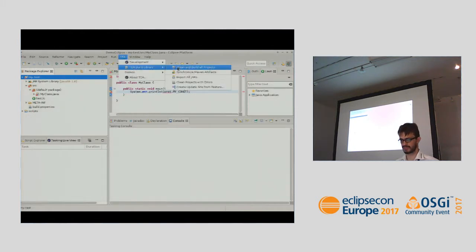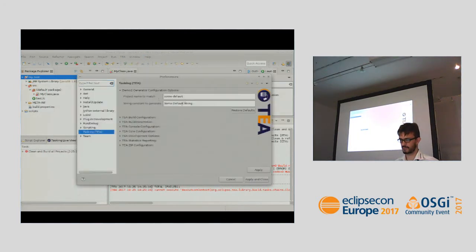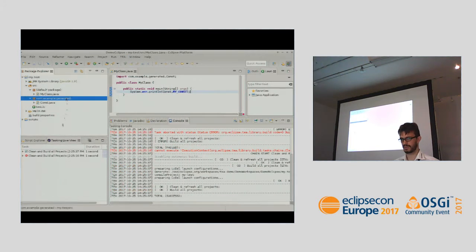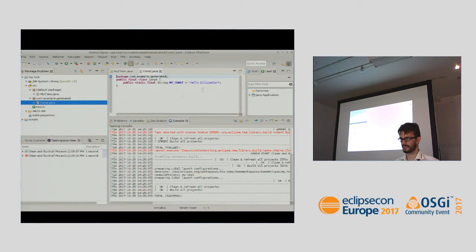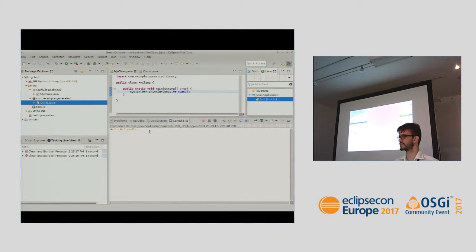And that's exactly what will happen. It will tell me, no, I cannot compile this because it's just not working. Now, if I change this configuration and put here my test, for instance, and I rerun this build, then it should automatically generate this const file, hello EclipseCon. My class is happy, it will compile, and I can run a Java application which will then output hello EclipseCon.